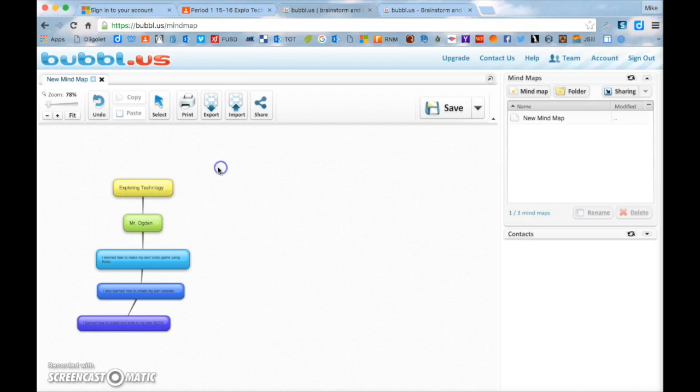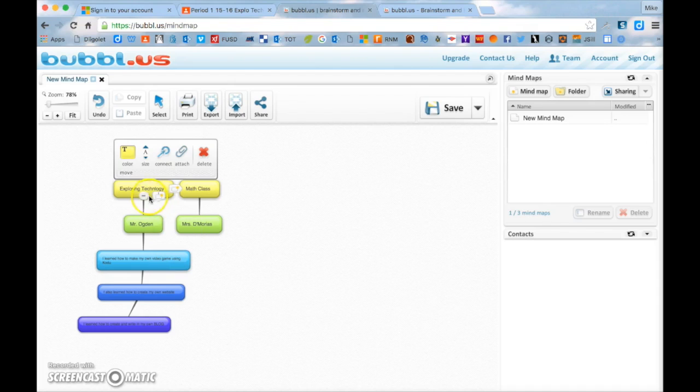Now we're going to click on the yellow one up here and do a new tab. And you're going to type your next class. So you can write math class. And then we go down for our teacher. Let's say it's Mrs. DeMarias. And you can say, I learned how to add fractions.